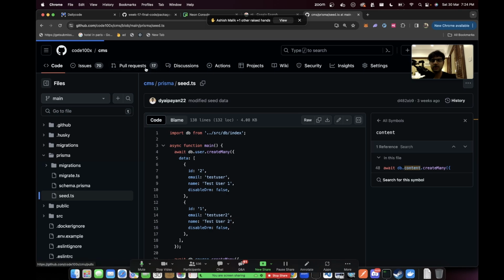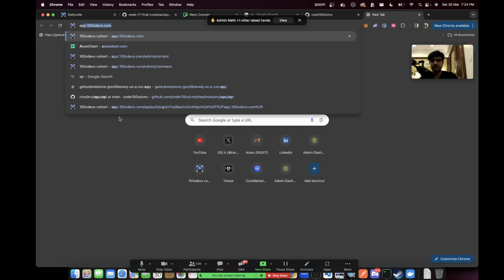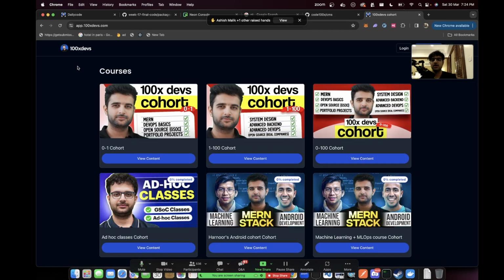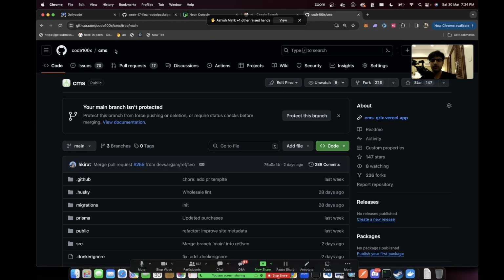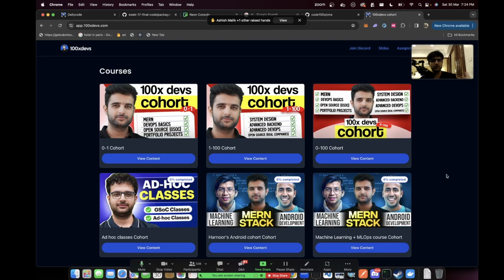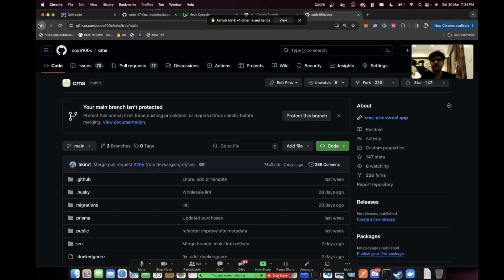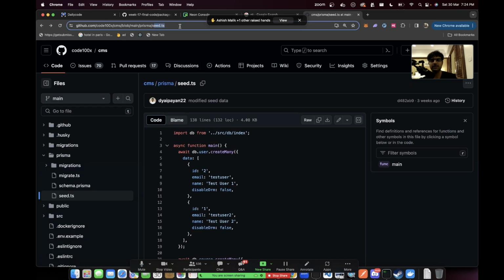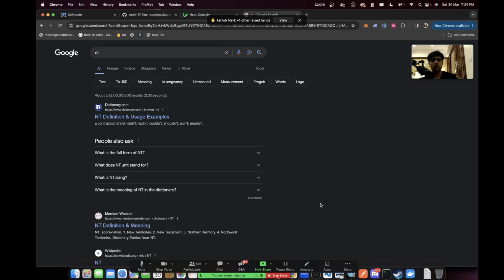What is the CMS repository? This is the repository that has the code to this website. So when you run this website locally, by following the steps mentioned here, you will see some dummy courses, you will see some dummy users, and all of that logic is again written in the seed.ts file here. So it's a common file that you create to seed data.